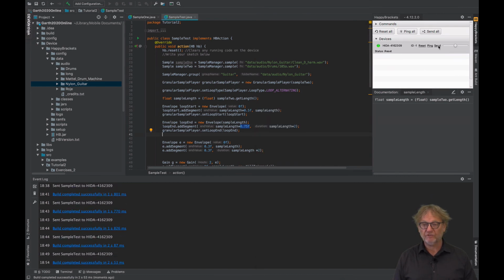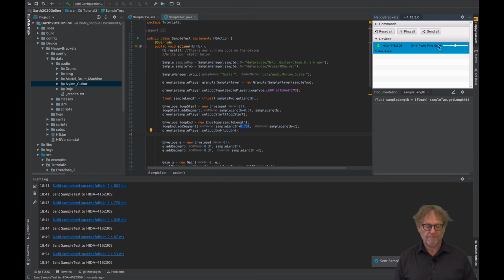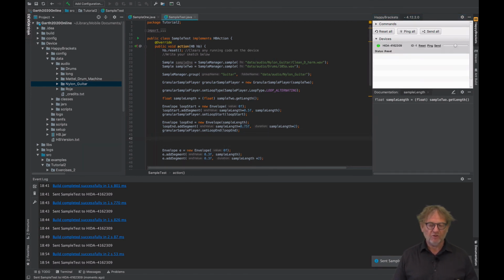So let's recompile that and send it off to play. And you can hear that loop getting much shorter. Okay, so that's quite interesting. So now we have control and dynamic control using an envelope of the loop points.